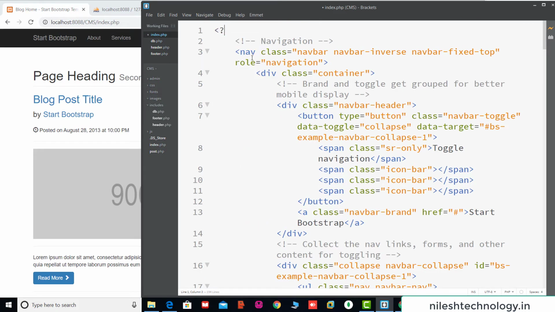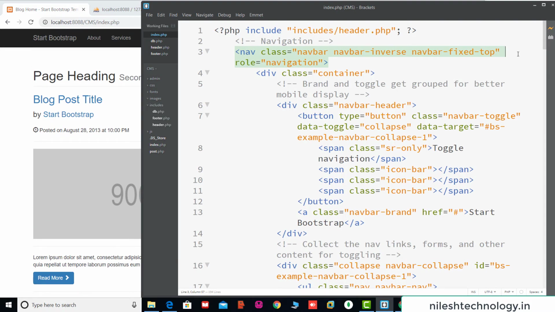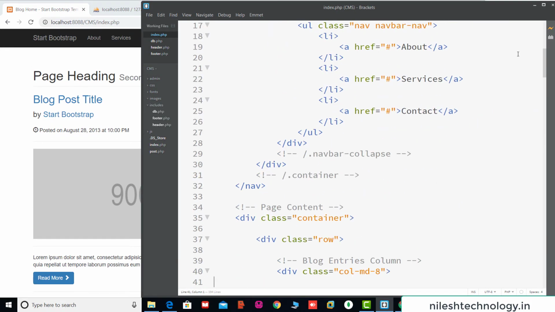Okay, so here we include. Here we use double quotes or parentheses. First your directory name, includes slash header.php. So save here. So see, this is your index.php file. Okay, now we shift some code to the footer.php section.